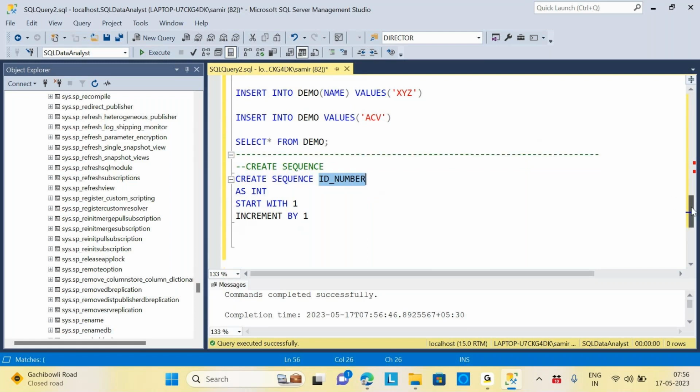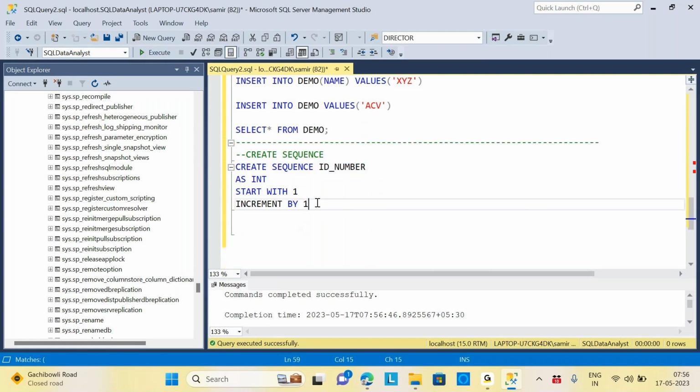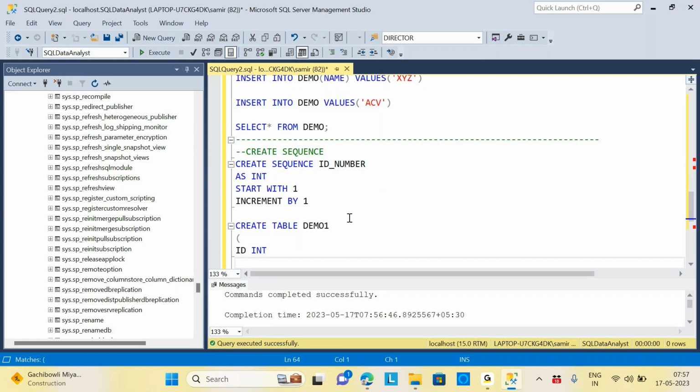Now what I will do is, got this point? Any questions? Creation of this one, any questions you have? No. Very good. Okay, now let's create another table here. Create table demo 1, and let's take ID integer. That's it. I'm just creating the ID only here.